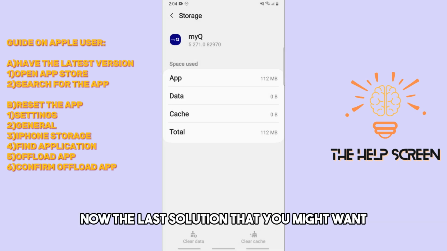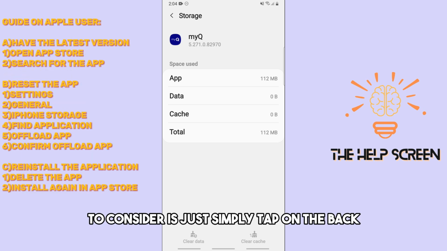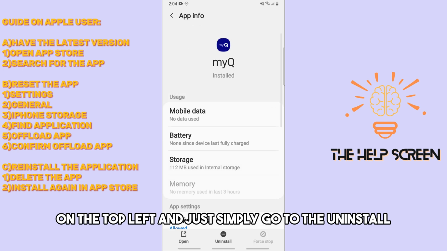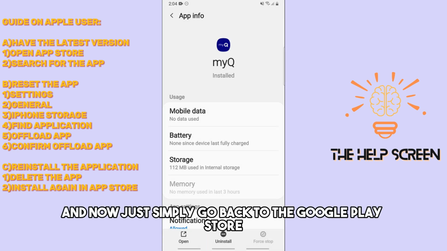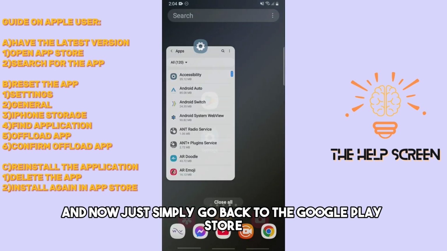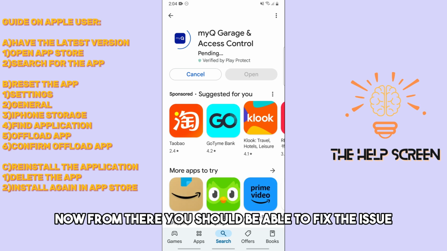Now, the last solution that you might want to consider is just simply tap on the back on the top left and just simply go to the uninstall over here at the bottom and tap on OK. And now just simply go back to the Google Play Store, guys, and just simply install it back again into your device. And from there, you should be able to fix the issue.